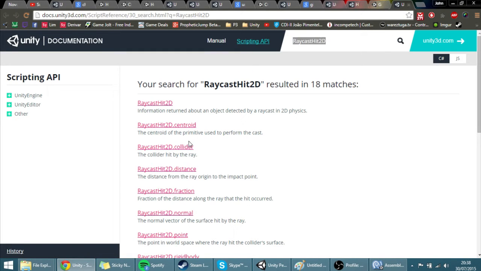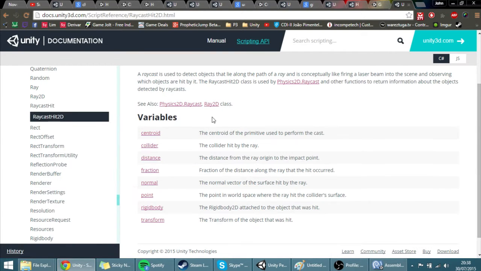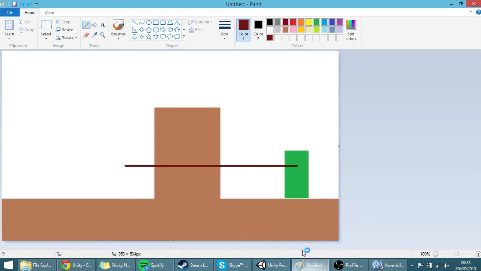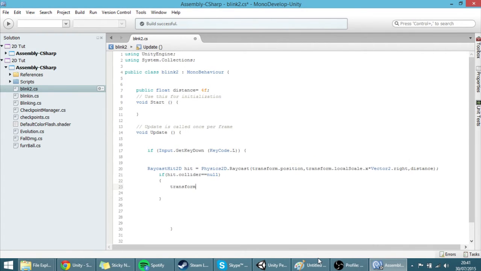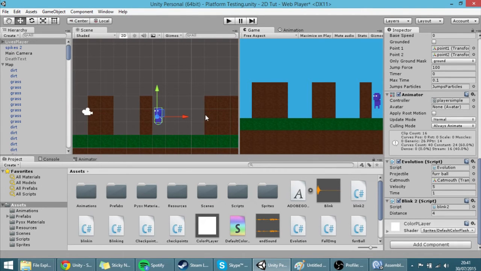RaycastHit2D has some properties, and what we're going to do is check if there's a collider hit. If there isn't, well, then the player can just go to the end position. If there isn't this over here, it goes over there. But if there is, it goes into here. So to check if it hits something, if hit.collider equals null, meaning if it didn't hit anything, well, I want to transform the position of the player to be equal to over here if it's facing the left, or over here if it's facing the right.